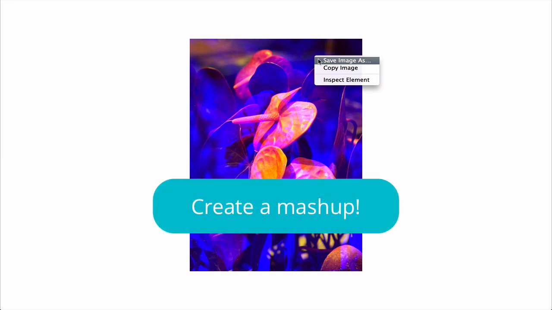Once you've experimented and made a mashup that you like, move on to the next video, where you'll recolor real telescope data of an exploding star.